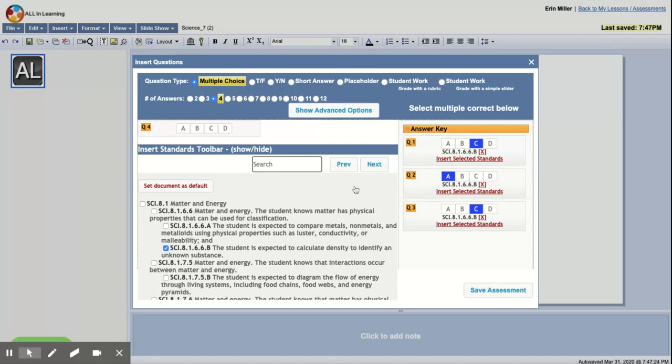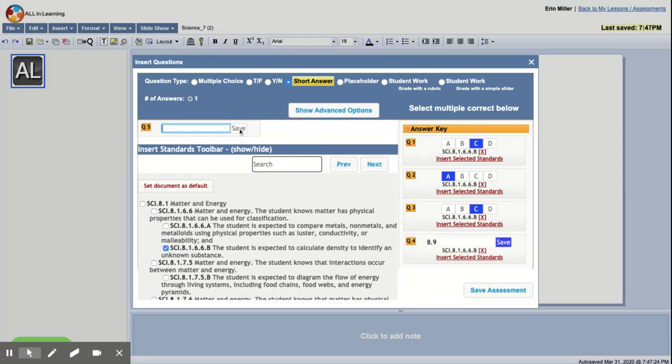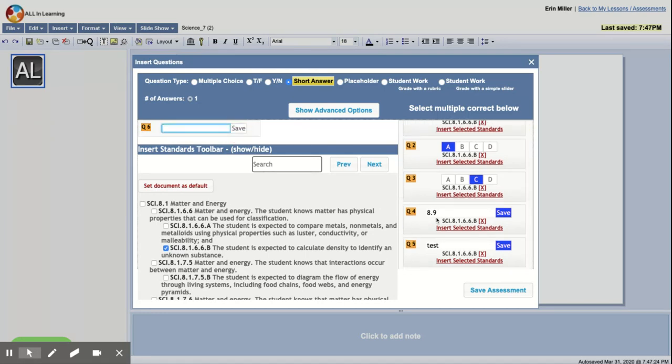What you're also able to do at this point is select different question types. So I can have multiple choice, true, false. A great one that you can use is short answer. Short answer can be used when you want students to key in a numerical response, or if it's a vocabulary term, something straightforward that they have to match exactly when they answer it on their end.